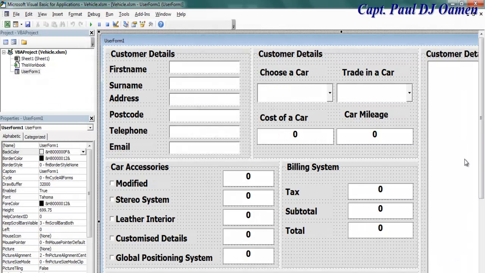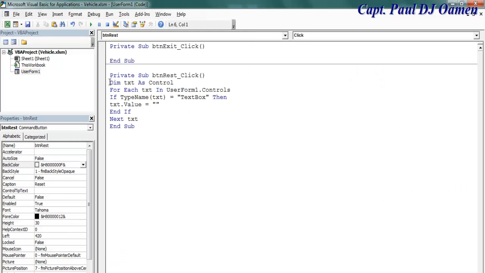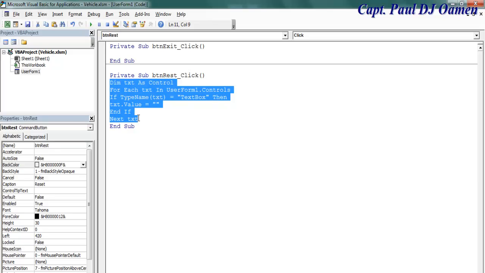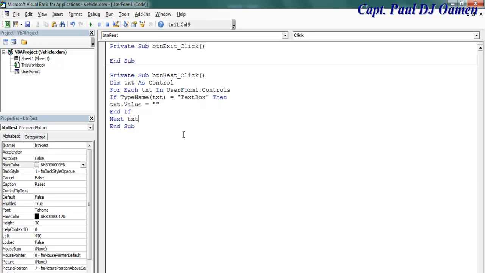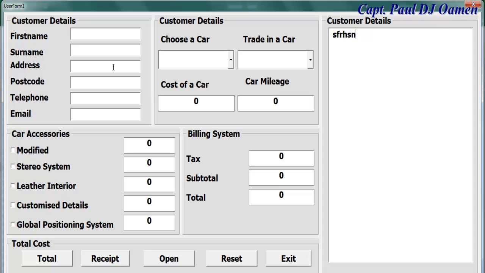So let's come in here, double click on the reset button right there. Those are the lines of code for the reset button. Okay, so if I run the program now and enter any data in here and click on reset there, you see.